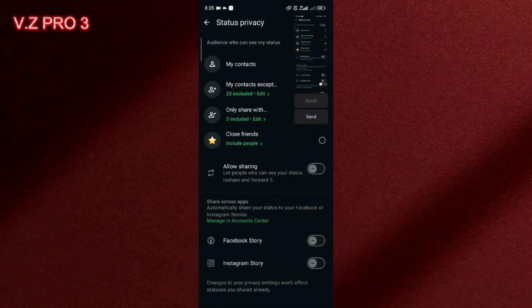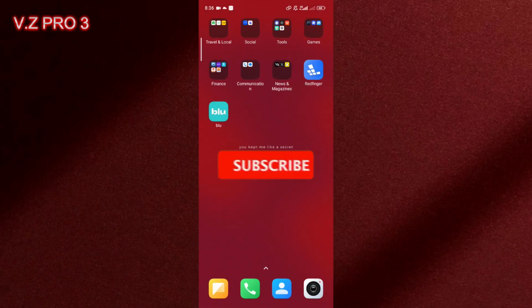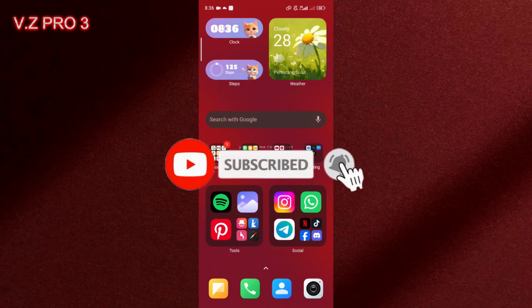So now no one can reshare your WhatsApp status without your permission. It's very simple, right? So that is how to stop people resharing your WhatsApp status.